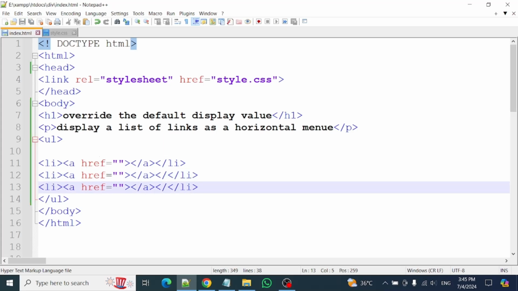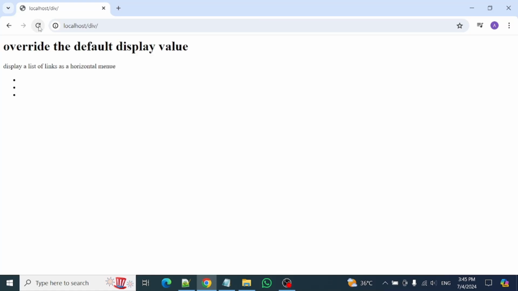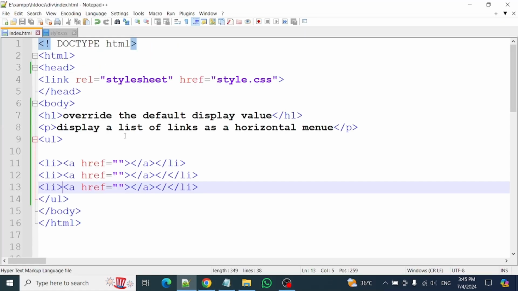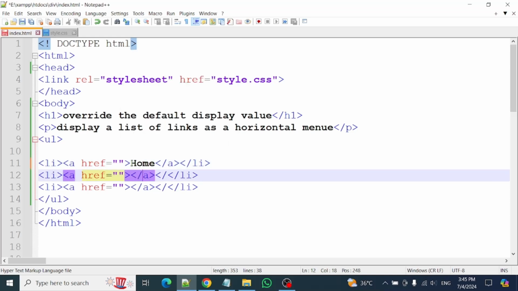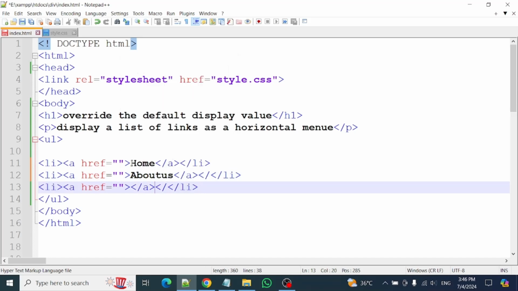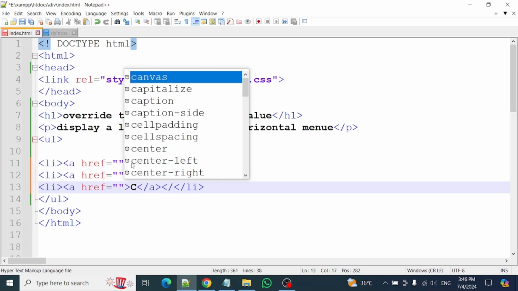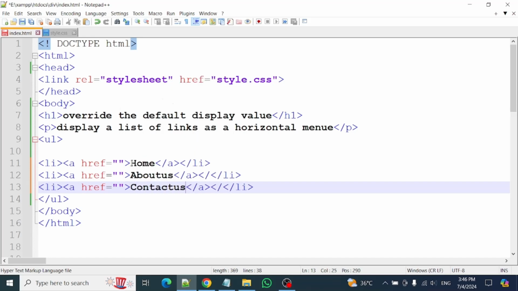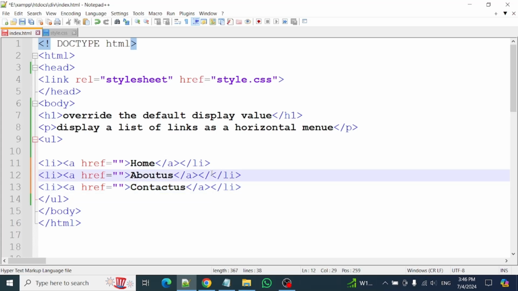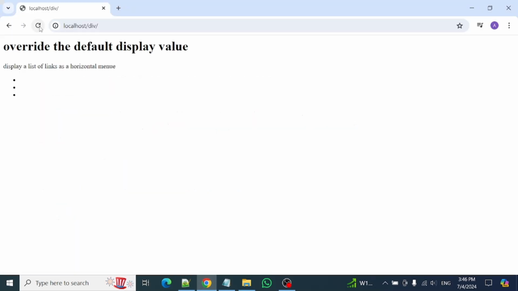Save the file, go to the browser and refresh the page. Name, hyperreference, home, about us, and contact us, and close extra tag. Save the file, go to the browser and refresh the page.